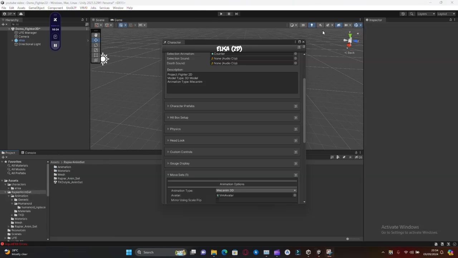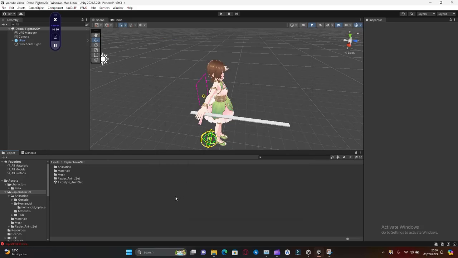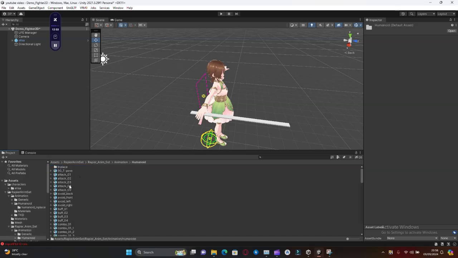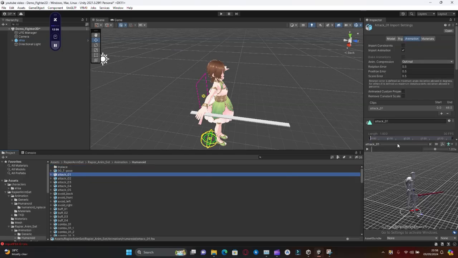Okay, so sorry for the break in the video transmission. I had to re-import it from another project, I'd forgotten where the asset packages were. So this is the rapier anim set. Some are comfortable with generic, but I prefer humanoid, and you'll see why in a moment.